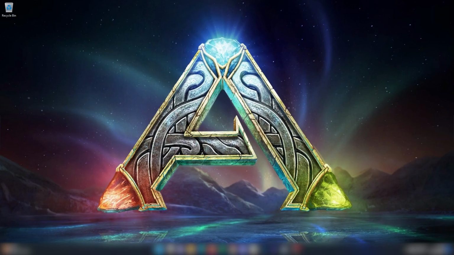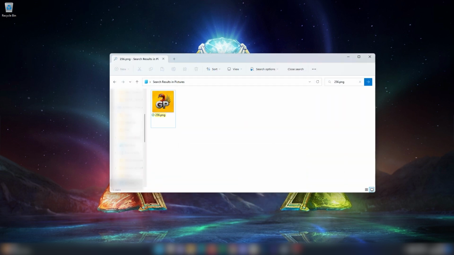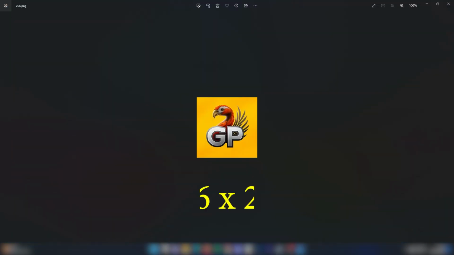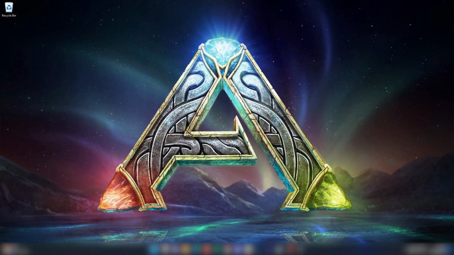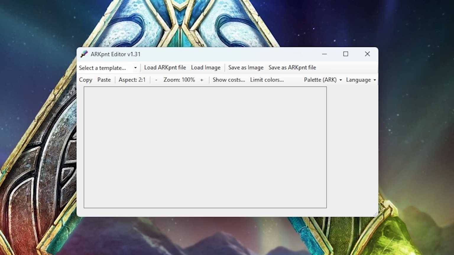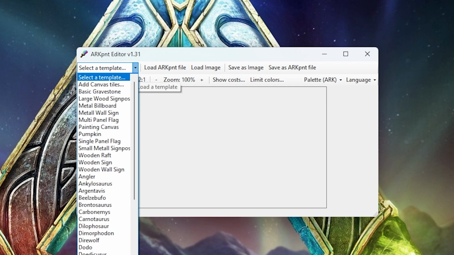Next, you need to have your chosen image, make it a good one, that you want to use for your flag, and it needs to be exactly 256 by 256 pixels, no less, no more. Once you have your image, open up the ARK PNT editor. Then you need to select a template. The template you will need for the Survival of the Fittest tribe flag is the single panel flag.